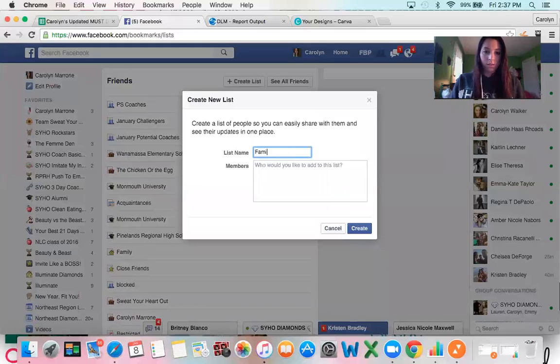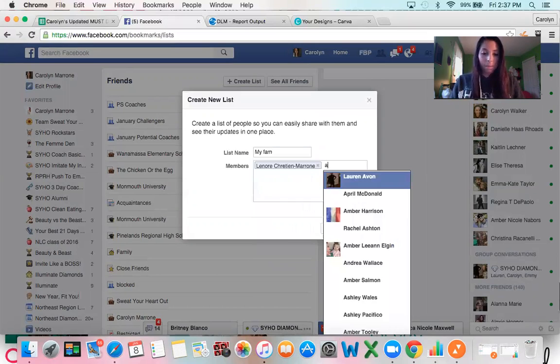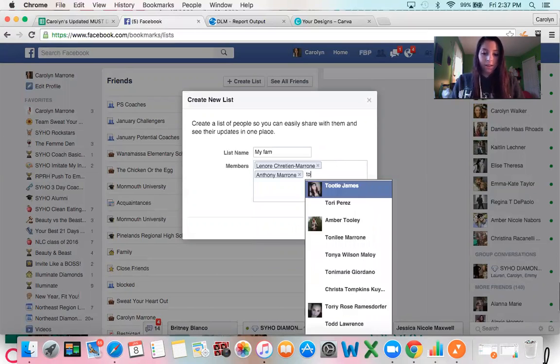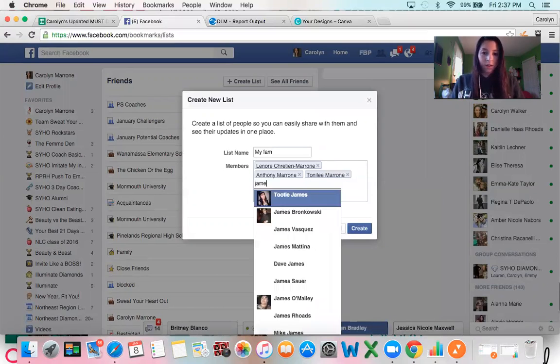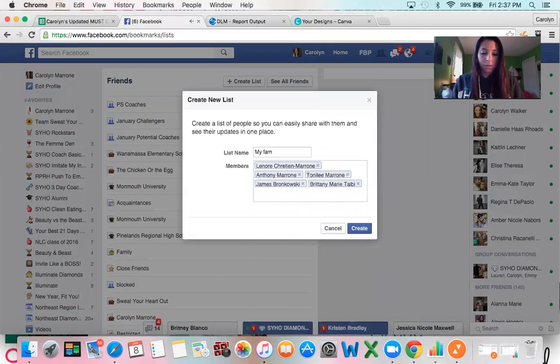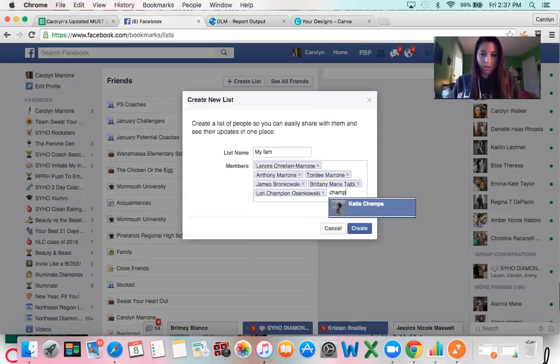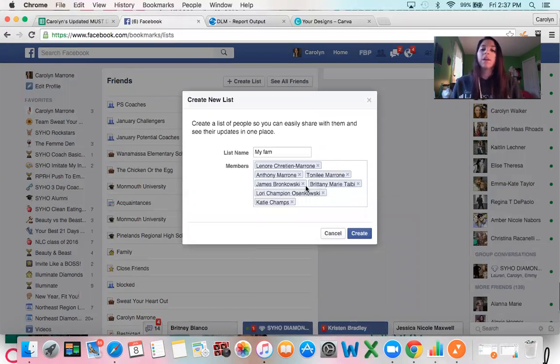Just my fam. And then you click who you want to add. So I will add my mom, my dad, my sister. I'll add James. Add his sister. You can add my cousins. Great, and I'll add more people, but this is just a sample. I'm probably not going to keep this list, but that's just an example.